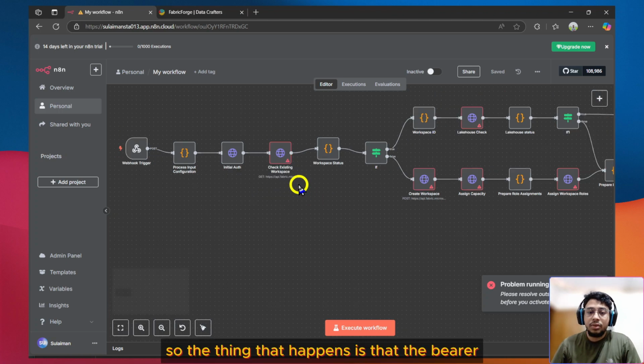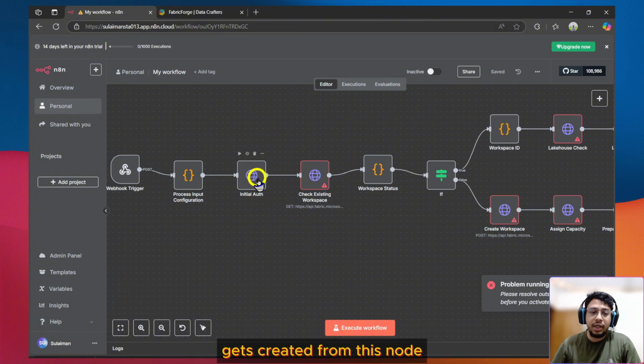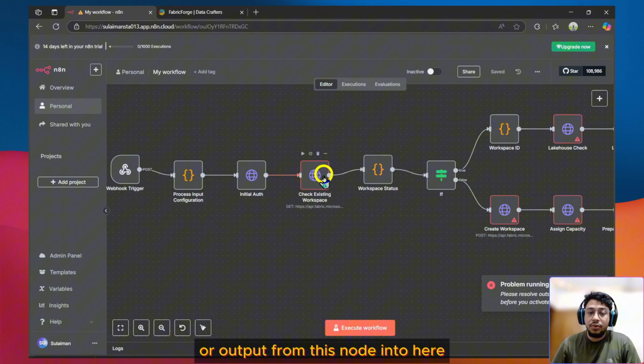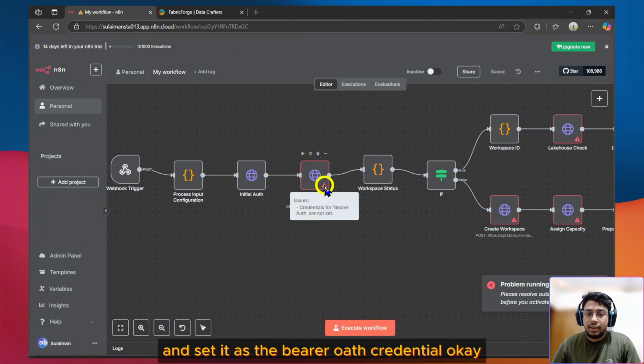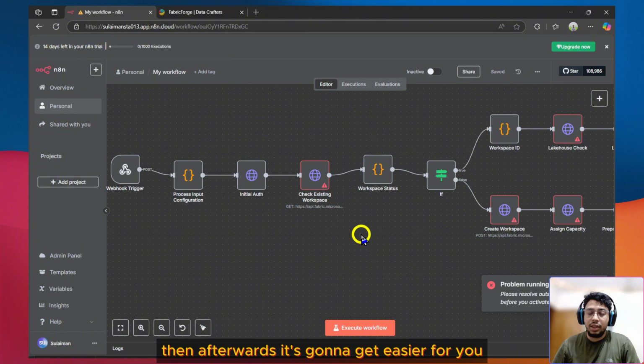set. So the thing that happens is that the bearer token actually gets created from this node, and we dynamically pass the output from this node into here and set it as the bearer auth credential. And this is a one-time process. You do not have to do it every single time you try to run the N8N workflow. So once you figure this out and click on save, then afterwards it's going to get easier for you, or it's going to get saved for you.